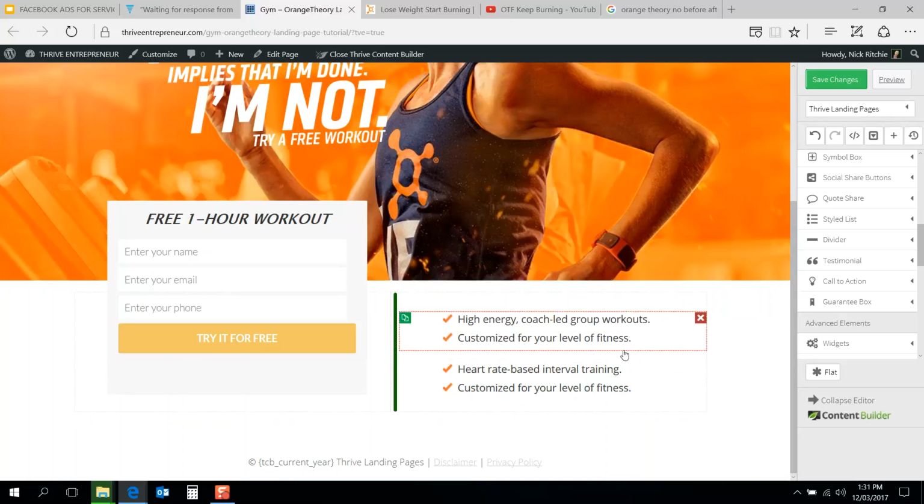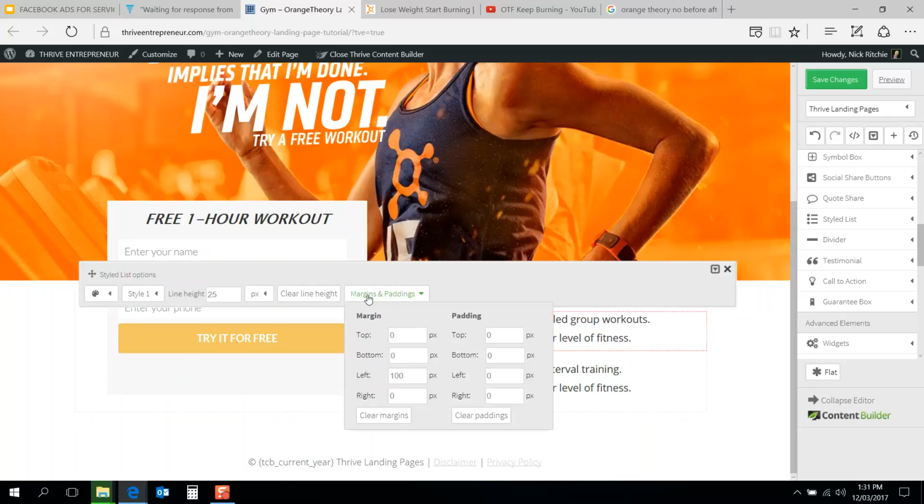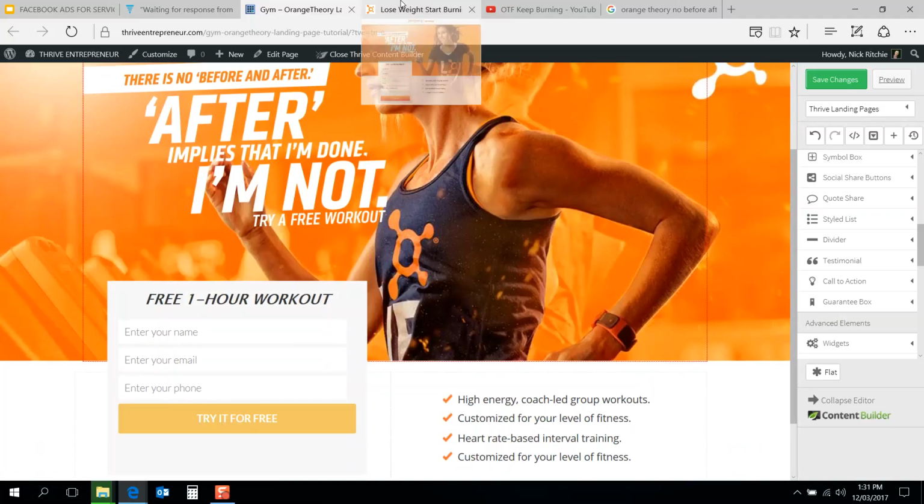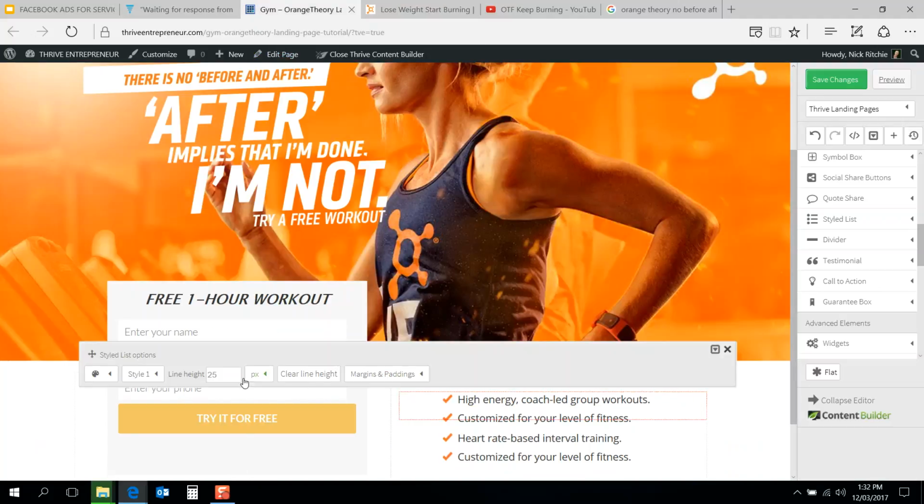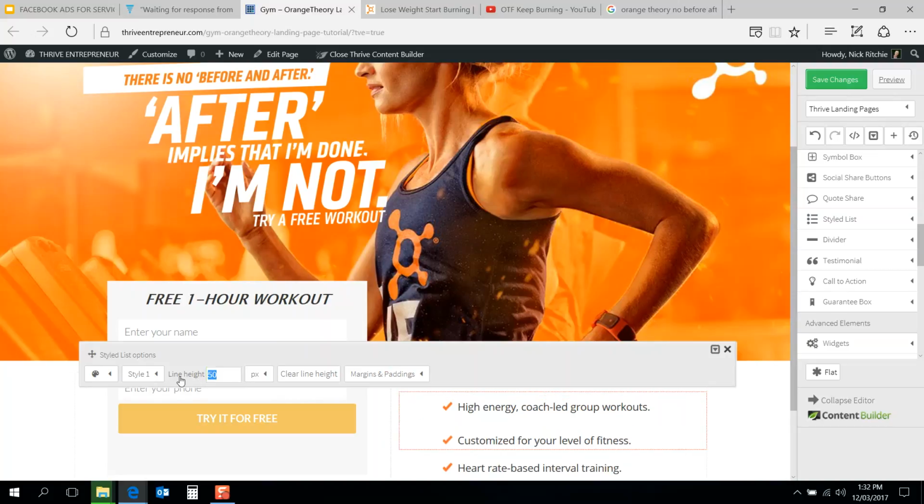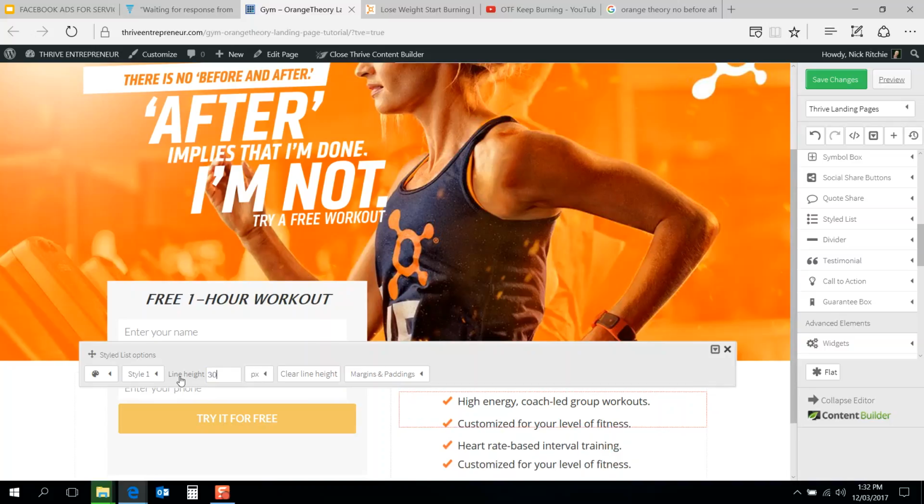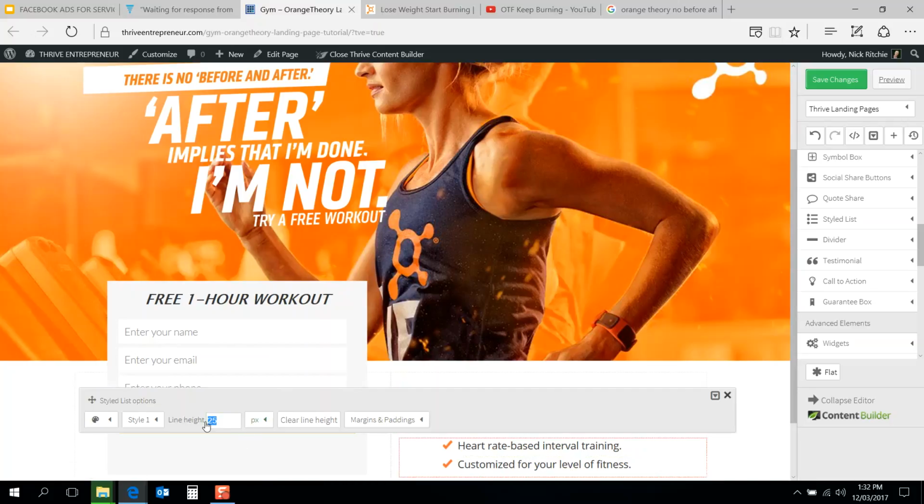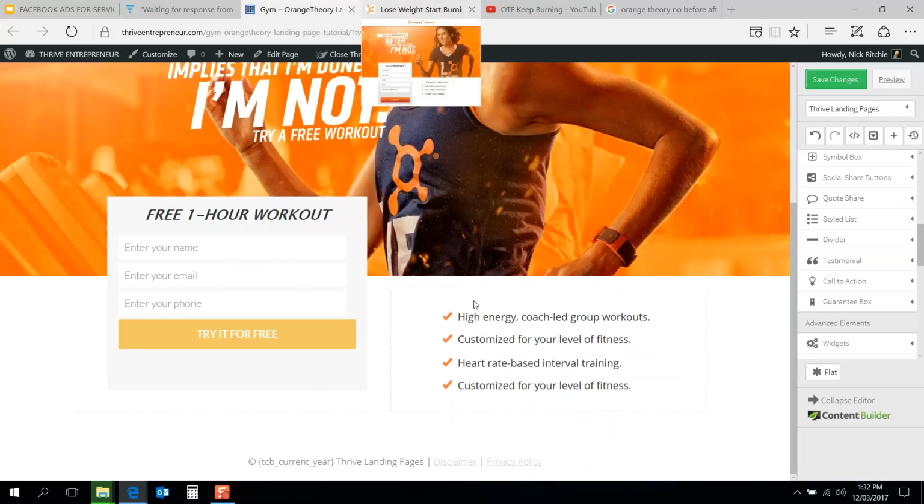Now there's a little bit of a gap, so we just need to get rid of the gap, margins and paddings. Bottom minus 20, boom. Okay, close enough. So we've got our bullet points. Theirs are a little bit spaced further apart, so let's just do that real quick. Line height 50. Oop, too much. 30. Is that good? Yep, 30 is close enough. Do the same with this one. Line height 30. Perfect. Oh, what did that do? Yeah, that's fine.